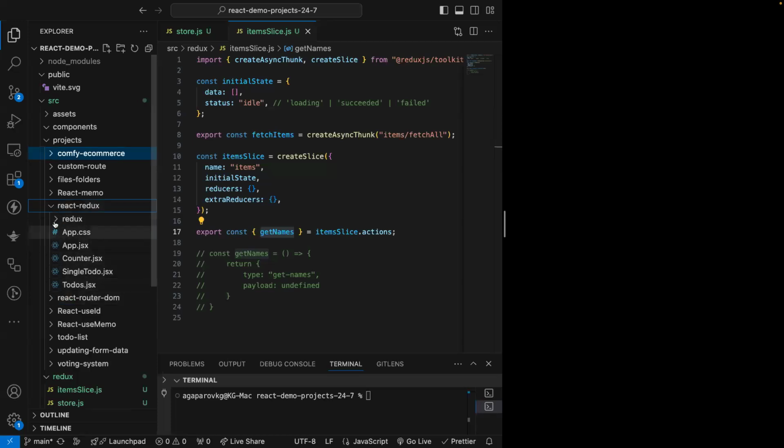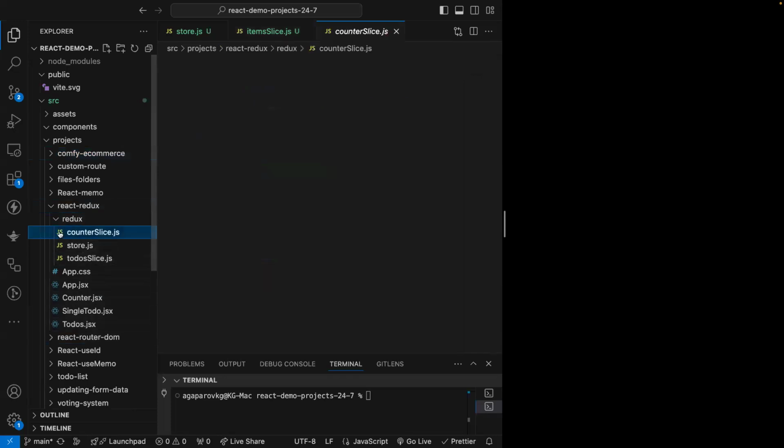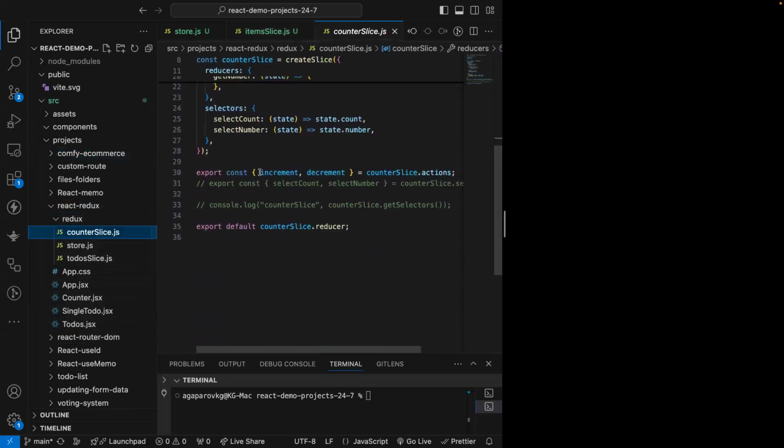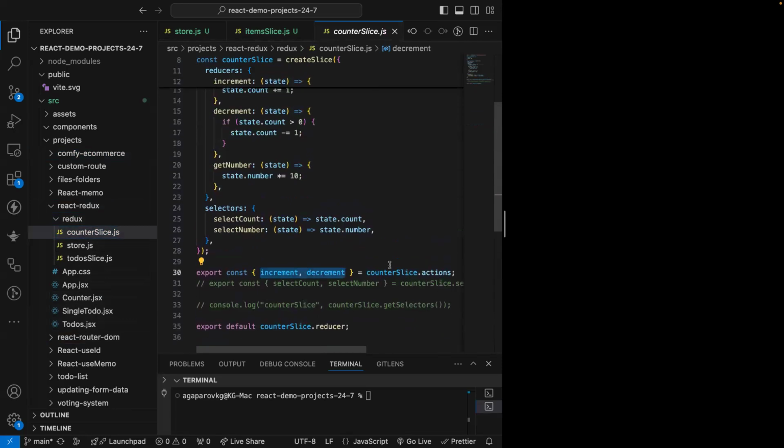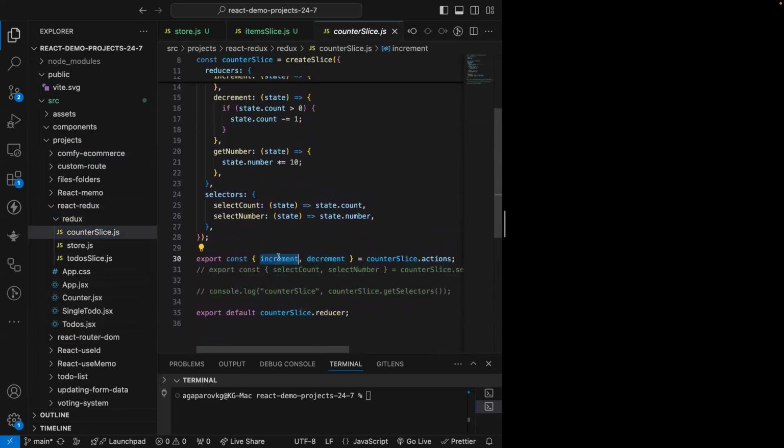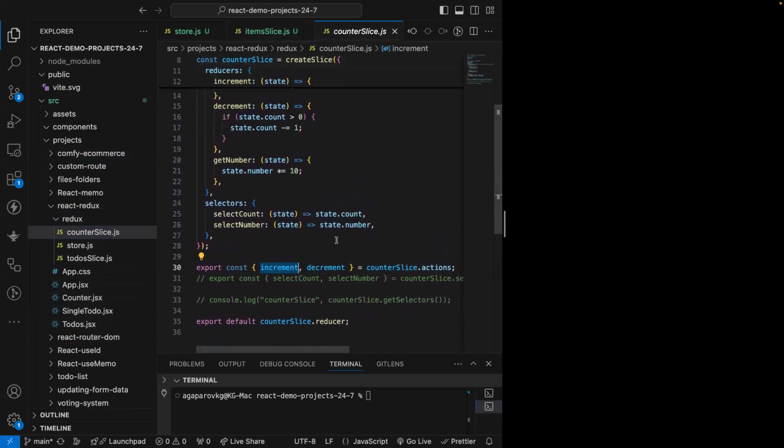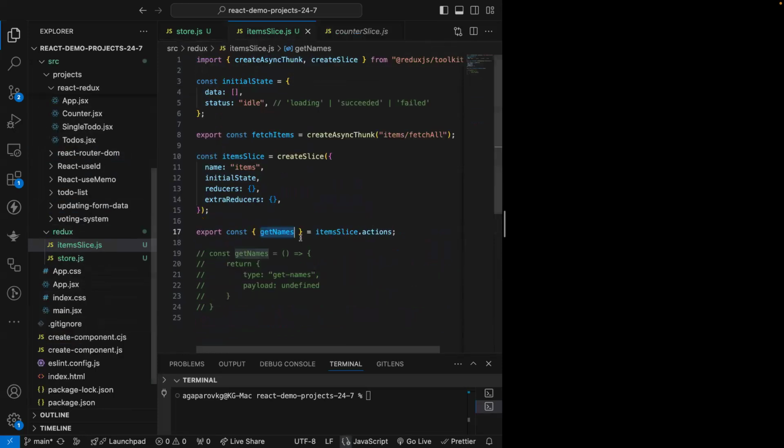Redux and the counter slice, right? Increment, decrement. These were the actions. Basically, these are the pure functions that return the type increment in this case, or decrement. But if you look at the action itself, for example increment, we have only state. The action itself is an object. It contains the type, right? And the payload, and the payload is optional.